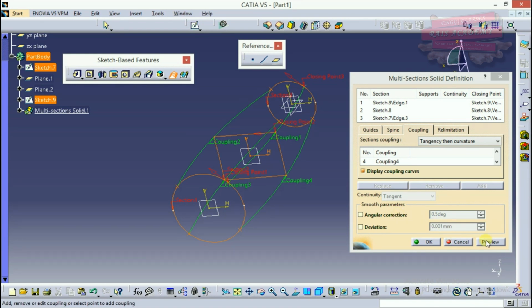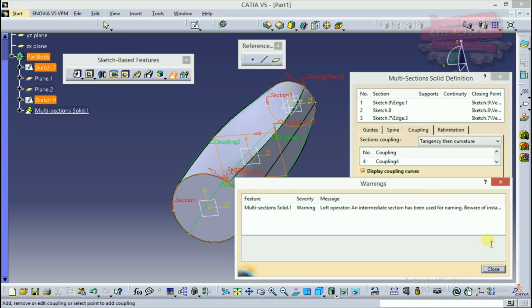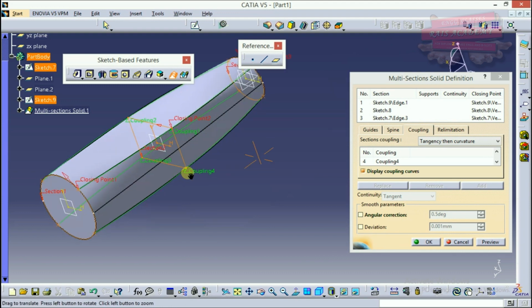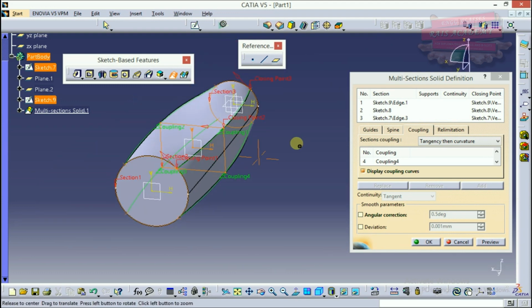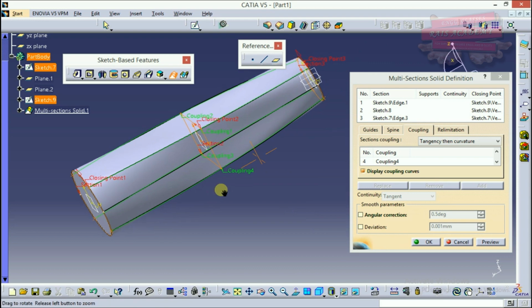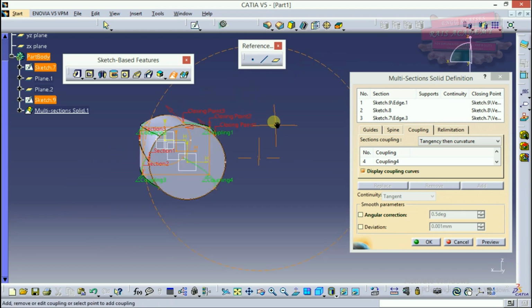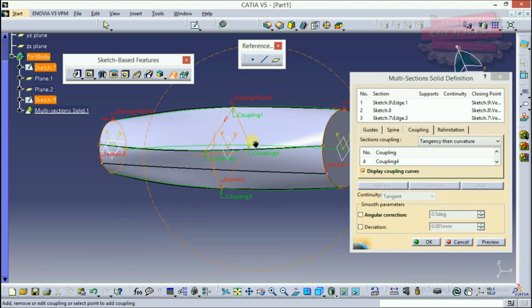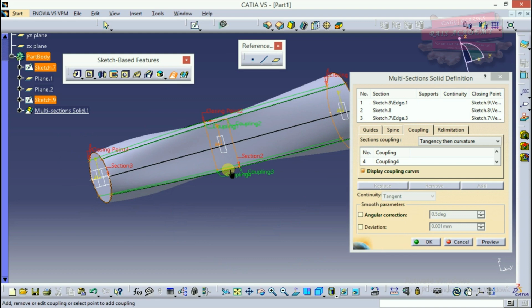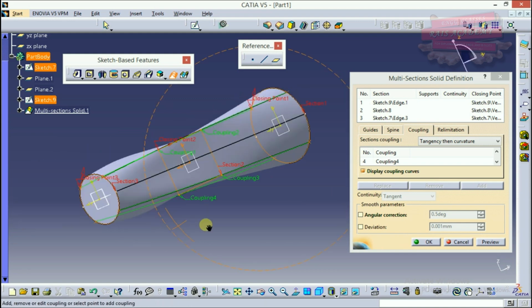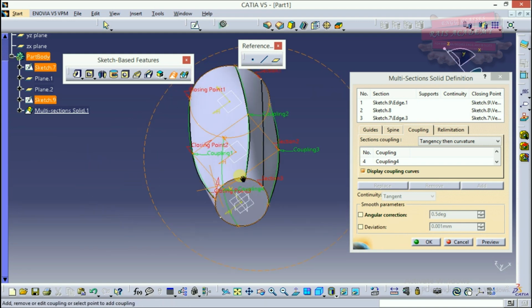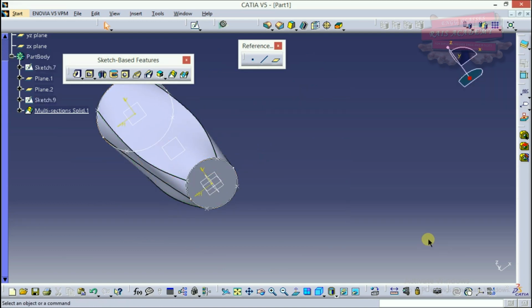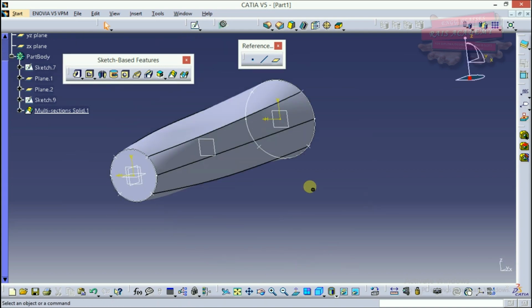Okay, so when I click on preview, now you can see that I've got a multi-section according to my needs. Okay, so this is, from a physical or manufacturing point of view, much more reliable and convenient to make. Okay, so I'll click on OK.